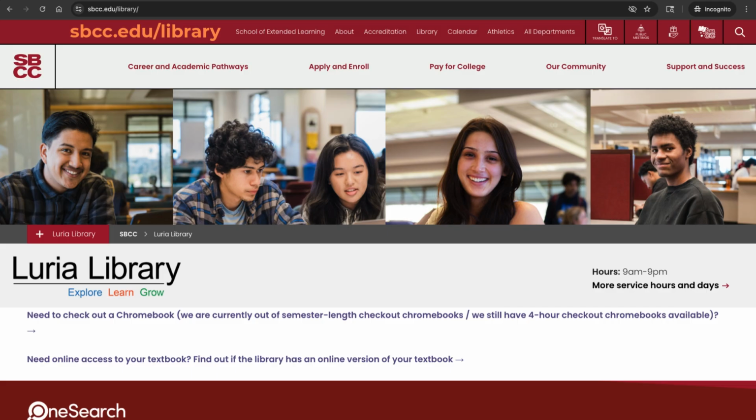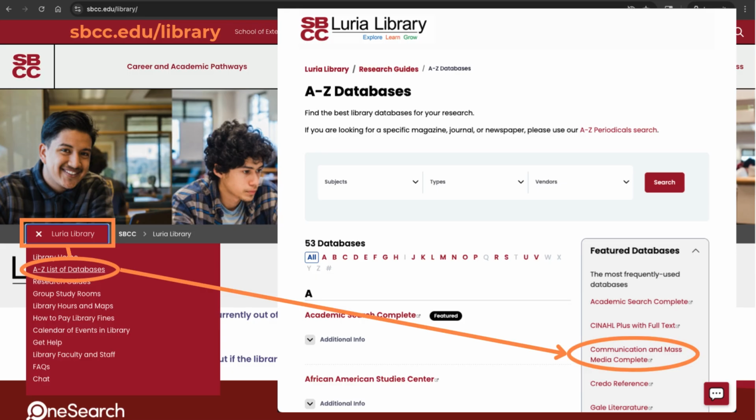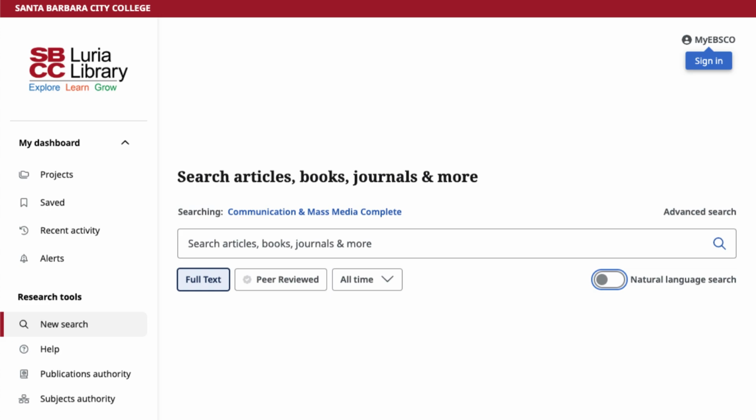Access the database from the library homepage by selecting A to Z list of databases from the Pluslura Library menu, and then selecting Communication and Mass Media Complete from the list of available databases. We'll start by considering what search terms to use in our search and how to combine them.